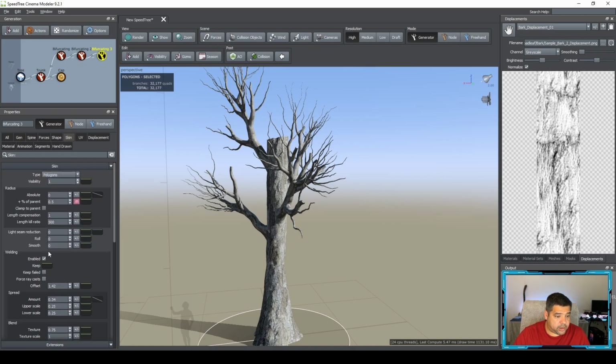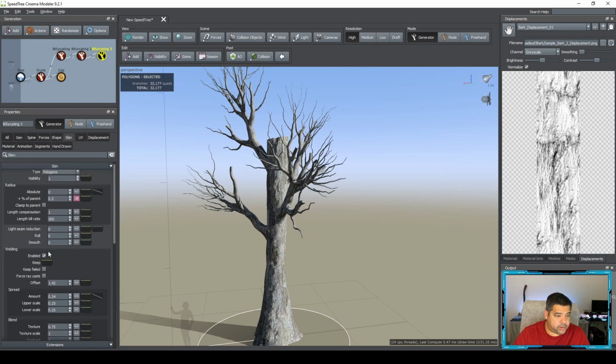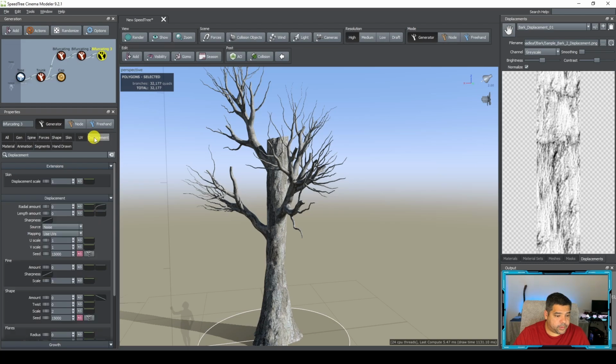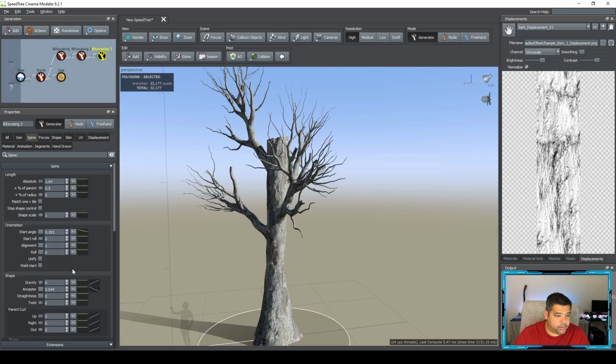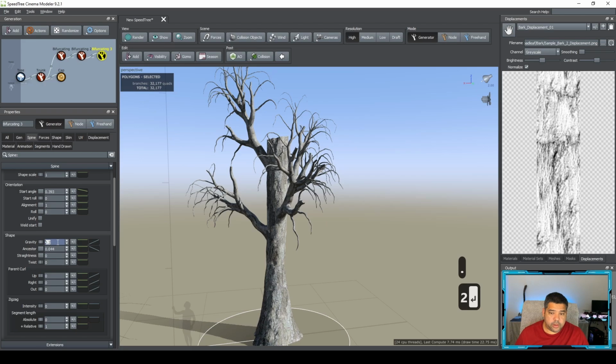Generator, skin, blend. I know it's in here somewhere. Displacement, maybe? No. I don't know. My brain's not working so well right now. Oh, here it is. Gravity. So we'll add a little bit of gravity to the leaves. So let's put like 0.3. 0.2. There we go. Make little sad leaves.